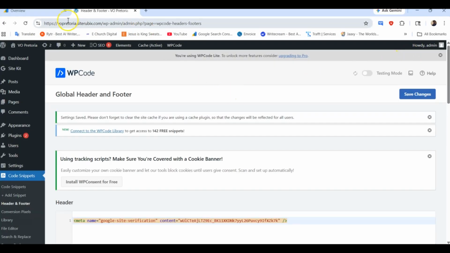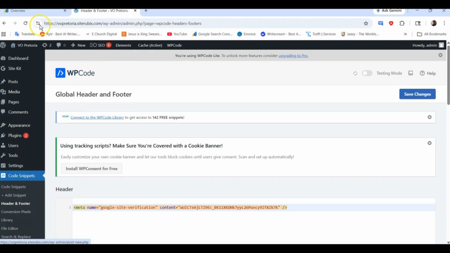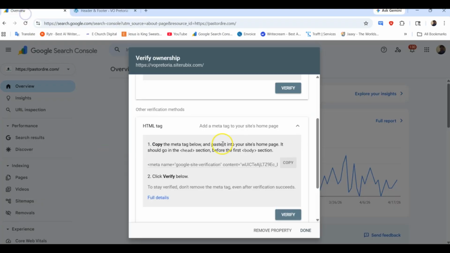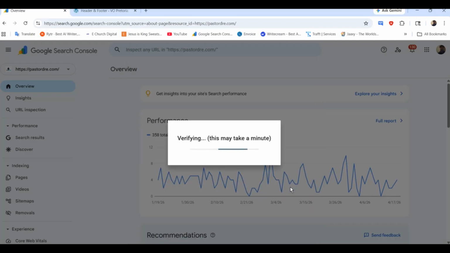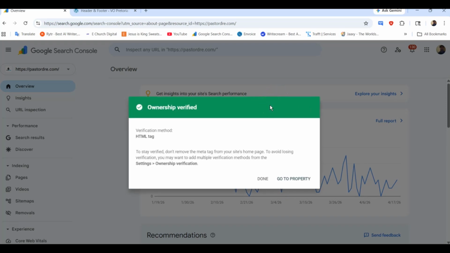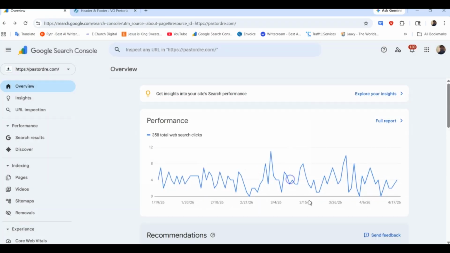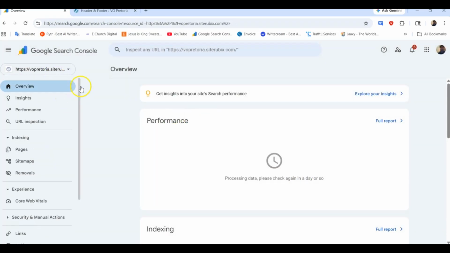All right, so now we have that code installed on our website. Okay, I'm just going to refresh it. Okay, we're good to go. Now we're going to go back to Google Search Console. We've installed the code. Then it says click verify below. Now we're going to go ahead and click verify. If we did everything right, we should get a thumbs up that our website is verified. There we go. Ownership verified. We're good to go.